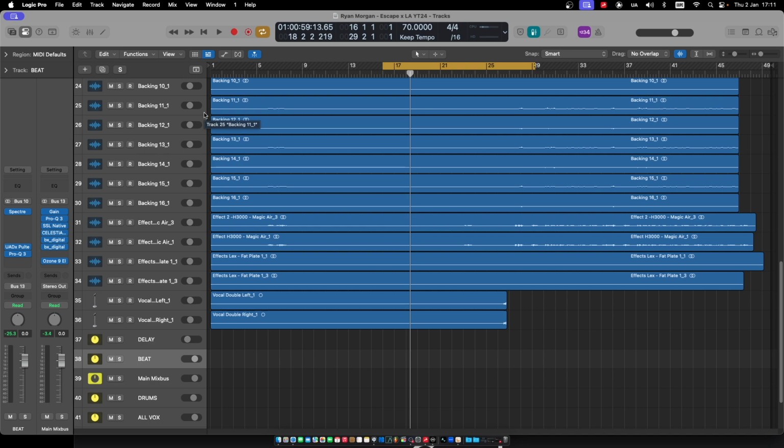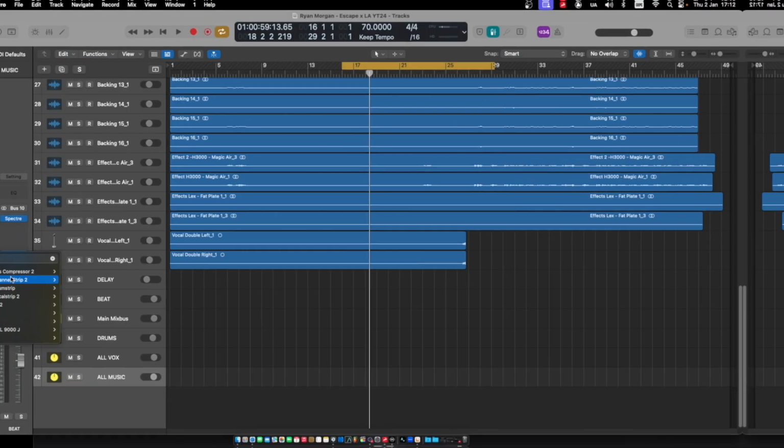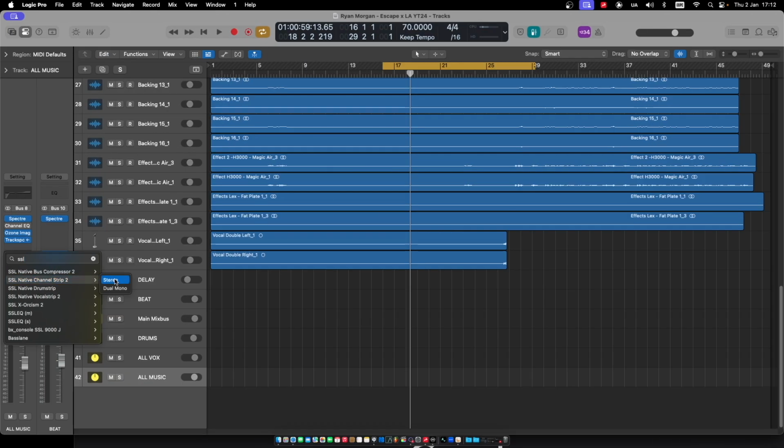So the fourth one on my list is the good old SSL Native Channel Strip 2.